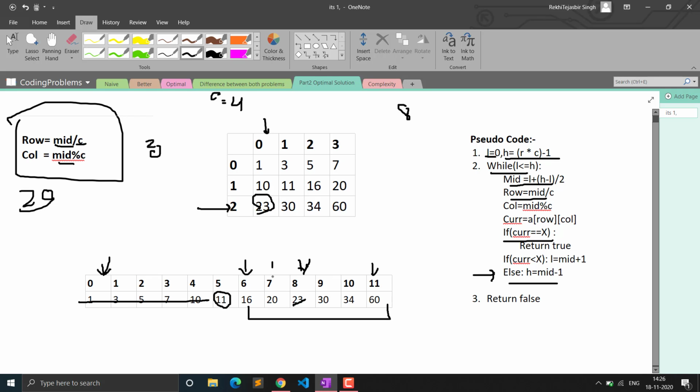Mid is here. Okay, so high will be coming here. So now this part is reduced. You can see this part is totally reduced, and our left is here and right is here. Now again we will find left is here, right is here. You can see left is 6 and right is 7.